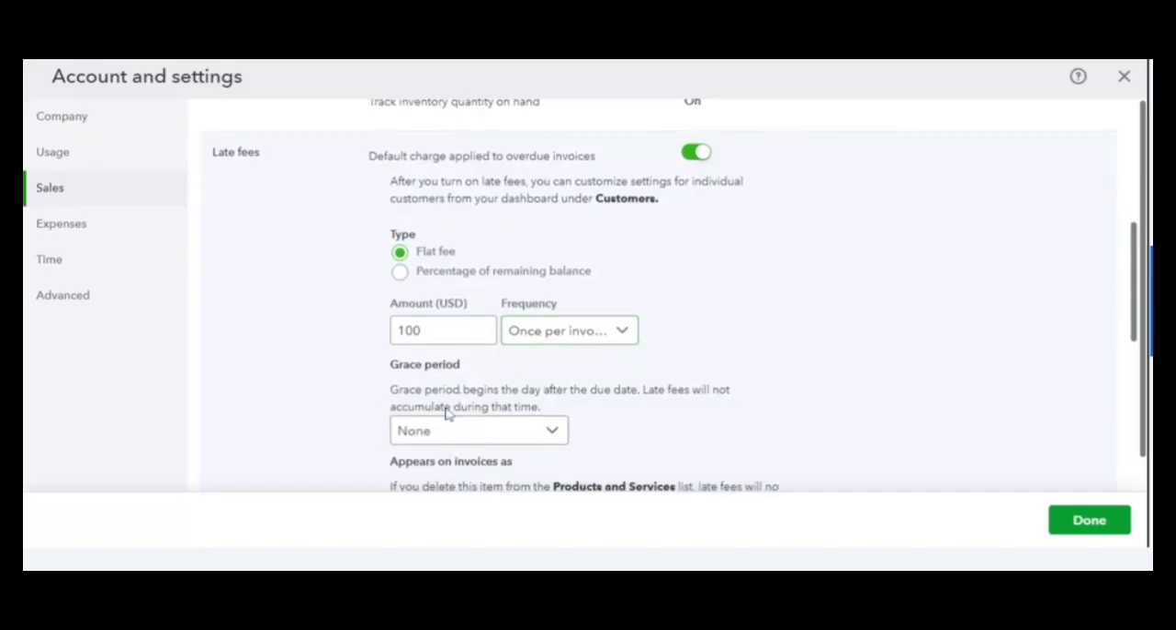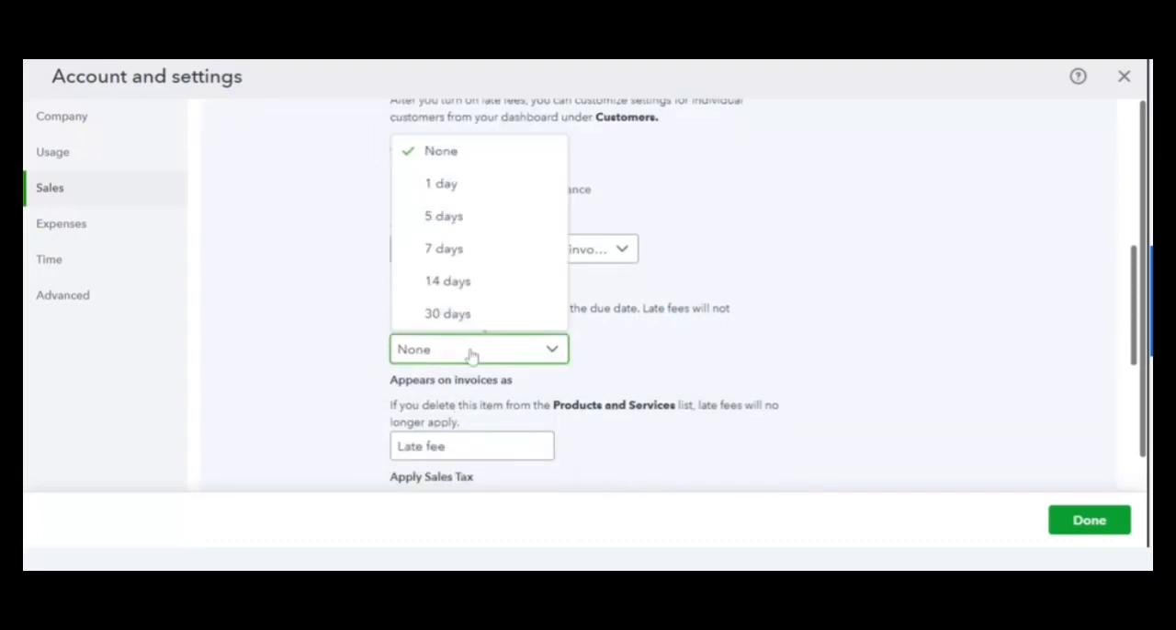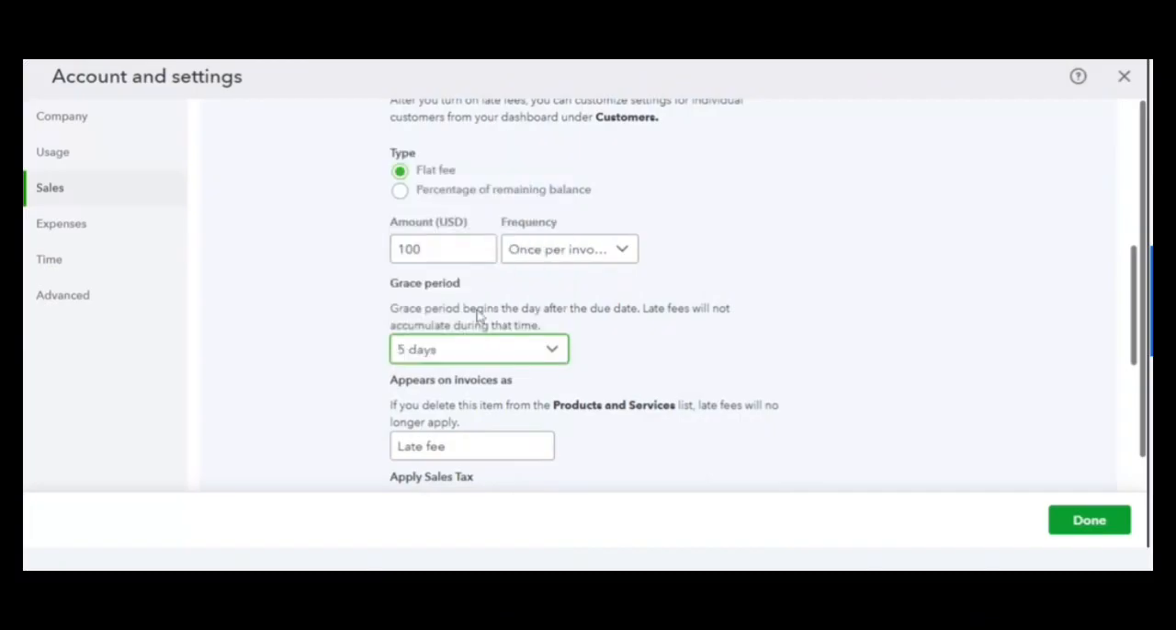Now we have what we call a grace period. The grace period means that yes, the due date is up. They are supposed to pay on the 30th of September, but you are giving them a grace period of, let's say, 5 days, so that the late fee you have set here will only apply after the grace period. If I set a grace period of 5 days, it means the grace period begins the day after the due date. Late fee will not accumulate during that time. So this late fee, that is $100 once per invoice, will only apply after the grace period.